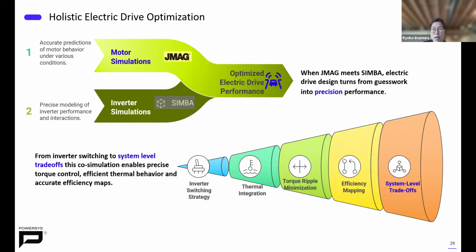Okay, let us recap how we optimize the drive performance using simulation. JMAG is used for motor simulations. It gives accurate results across different conditions. SIMBA is used for inverter simulation. It captures switching behavior and control. When we combine both, we can simulate the full electric drive. This helps us explore different inverter switching strategies. We can study how heat builds up and spreads in the system.